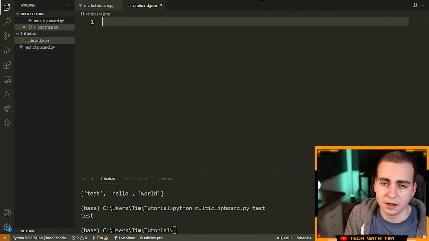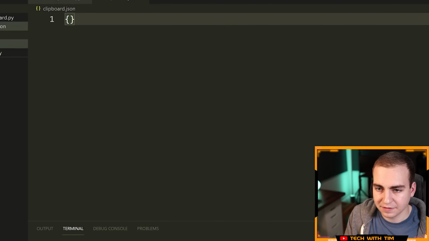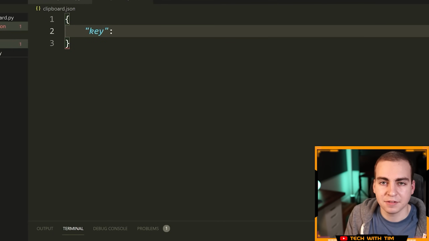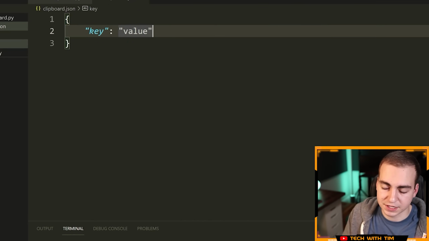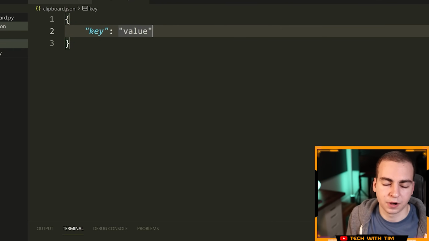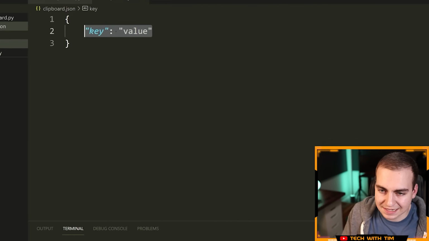Now, a JSON file is very similar to a Python dictionary, and it allows us to store key value pairs. So inside of the JSON file, we can have something like key, and then have it associated with some value. We're going to use the JSON file to store all of the keys and all of the values, where each key is a clipboard key, and each value is what was actually on the clipboard that we associated with that key. So hopefully that makes a bit of sense, but this is the basic syntax for JSON.